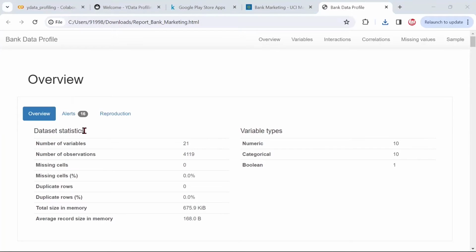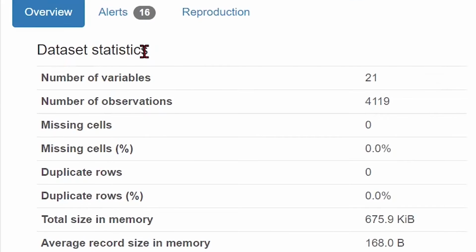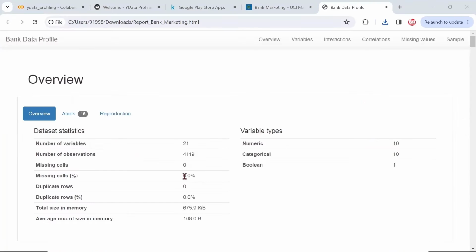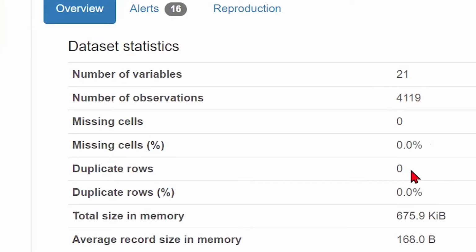First of all, it gives us an overview of the data, which says data set statistics. It says we have 21 variables and about 4,119 rows. We don't have any missing data. Had there been any missing data, it would have also pointed to the missing percentage. And how does it calculate it? It looks at the total number of missing cells divided by the number of cells, which will be the product of rows and columns in the data. It also checks the duplicate rows and duplicate row percentage compared to the overall rows, total size in the memory, and average record size in the memory.